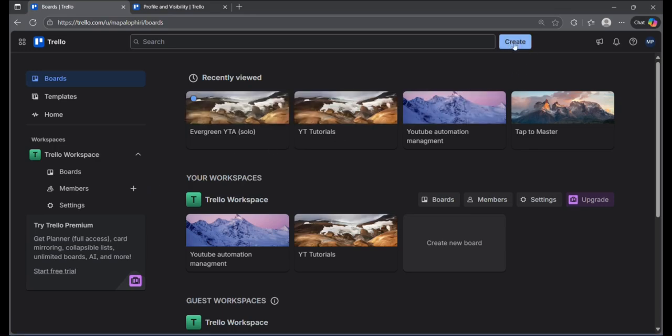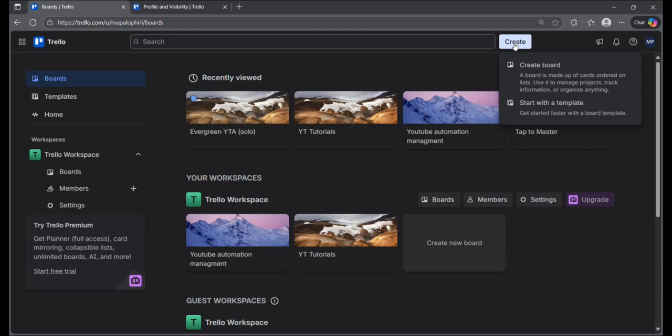So up at the top right, simply click the create plus button. Sometimes Trello puts the create workspace option right here. So if you see it, click it. And if not, no worries, let's move on to the next fix.